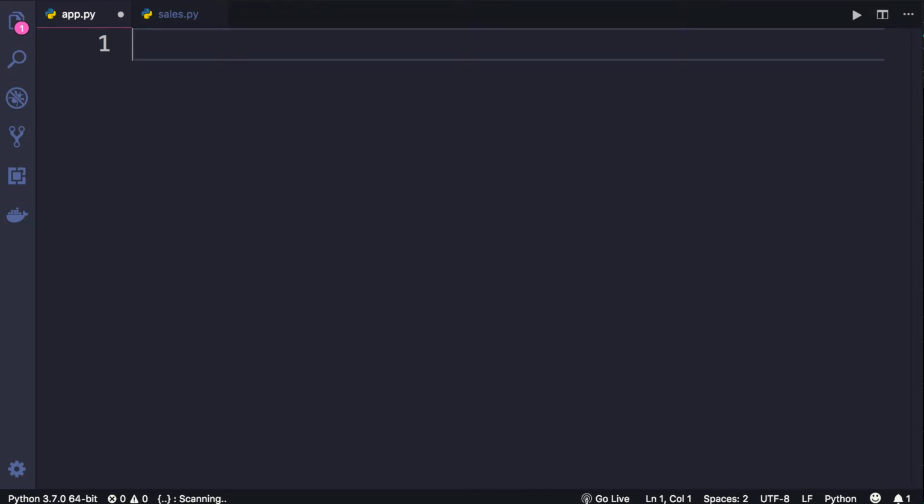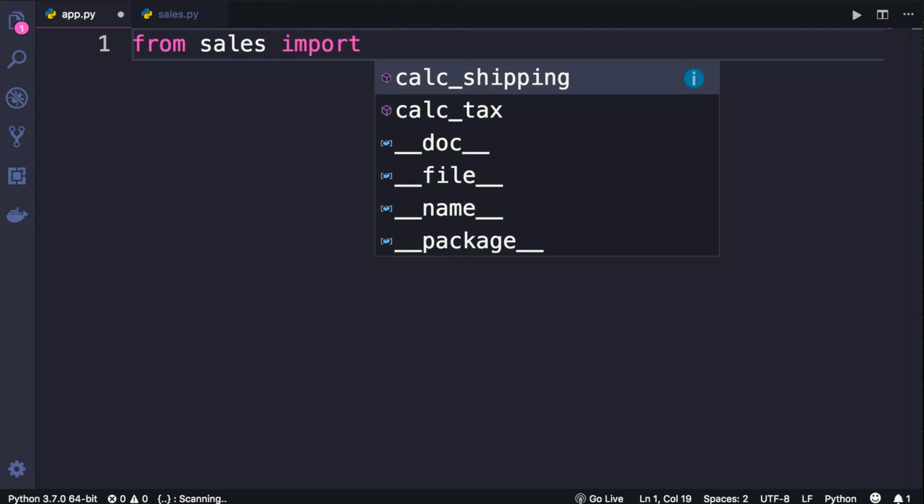There are a couple of different ways to achieve this. You have seen one way before. So we start with from, then we add the name of our module, which is sales. Note that it's not sales.py, it's only the name of the file. Okay, so from sales, import. Now, if you press Control and space here, you can see all the objects defined in this module. Currently, we have these two functions, as well as a bunch of variables that Python automatically creates. We'll look at these later.